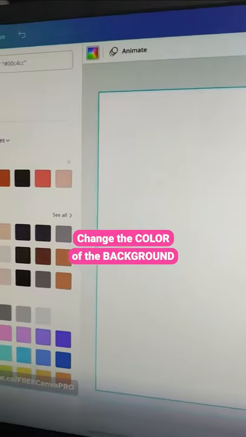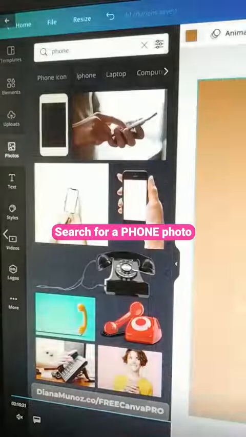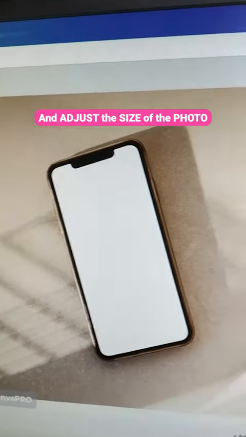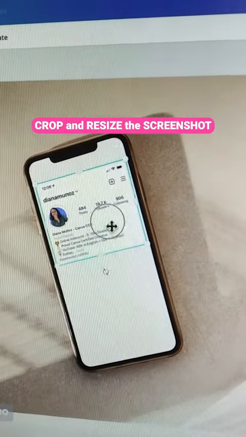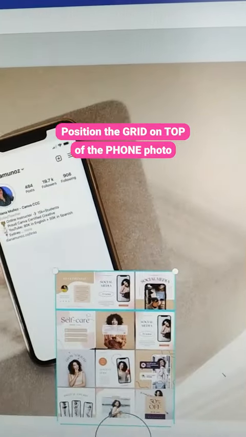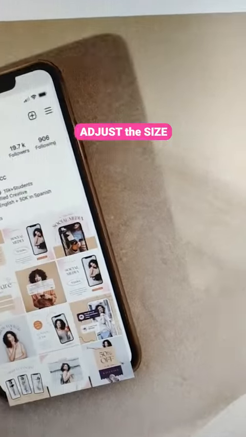Change the color of the background, search for a font photo and adjust the size of the photo. Upload a screenshot of your Instagram profile, crop and resize the screenshot, finally position the grid on top of the font photo, adjust the size, and that's it.